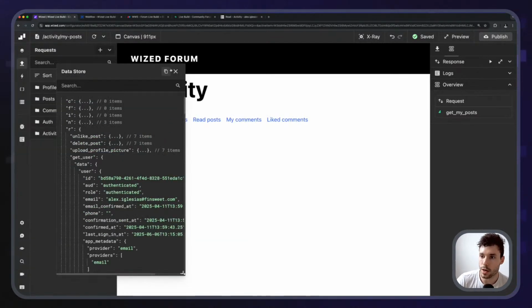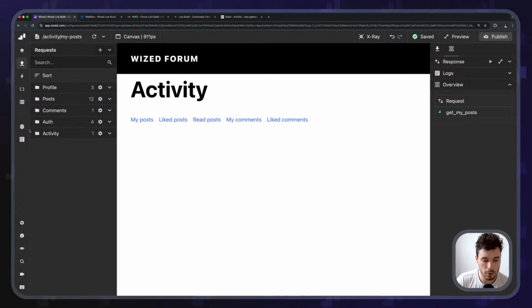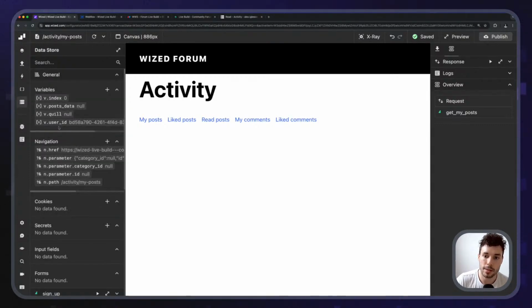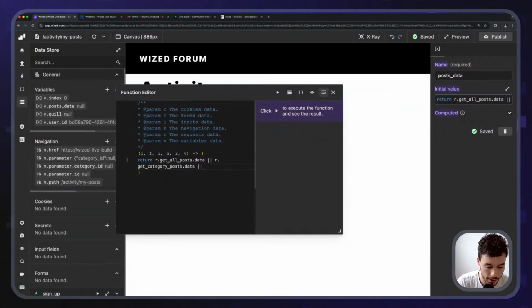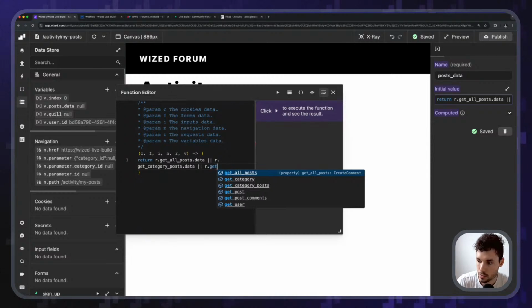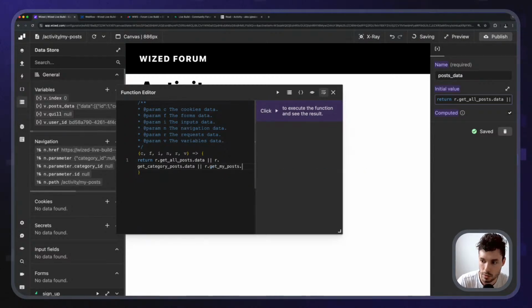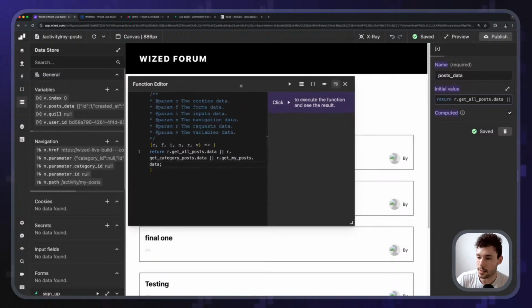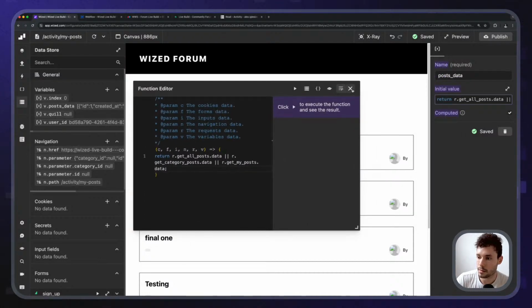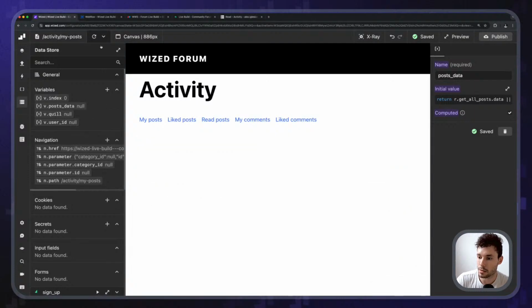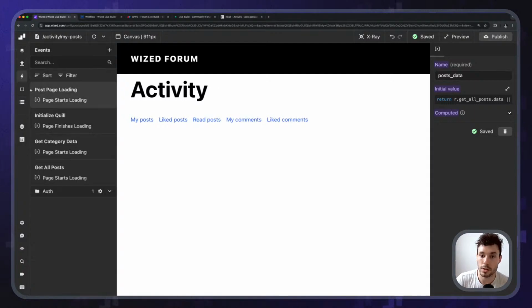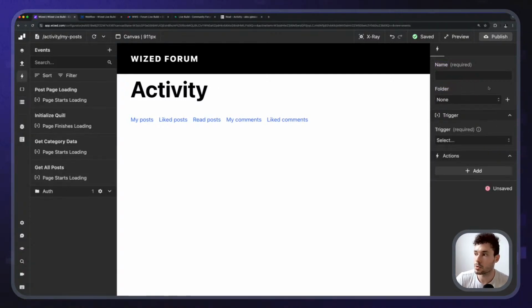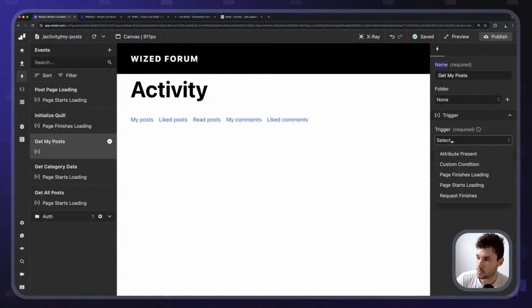All right. And because we are reusing the same component for the posts rendering, all we have to do is update these posts data request to also include the result of this. So this is going to be r dot get my posts dot data. And as you can see, that's it. Pretty much it, I think. Well, no, because we need to make the request when the page loads. So we want to do this. On the events, we want to get my posts, and we're going to get my posts on the page load.